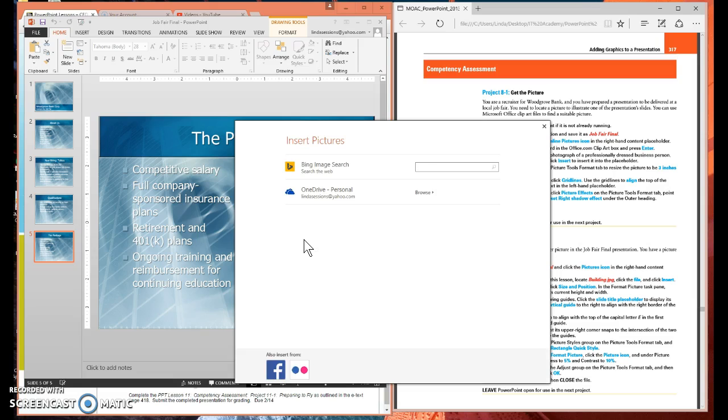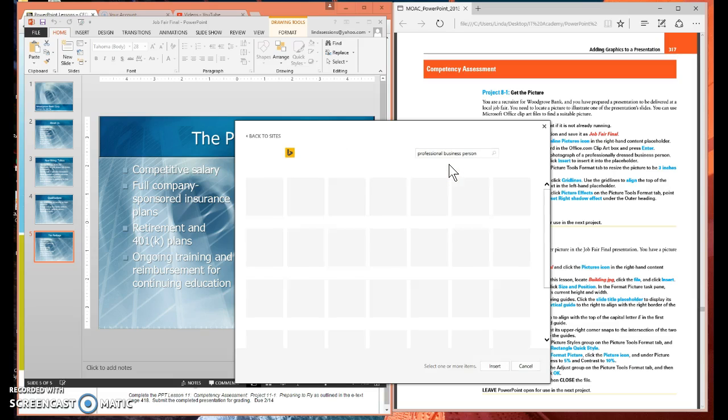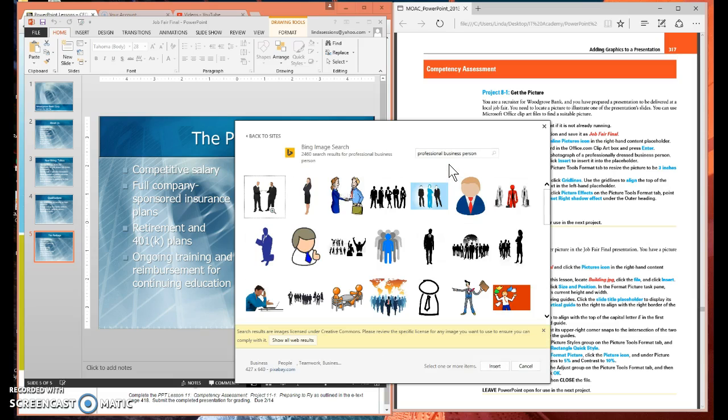Now here in our screen we have Bing image search, and for whatever reason, Microsoft changes what they name things even in the middle of the year. So your textbook might say something different. But right here we're going to use the Bing image search, and we're going to search the web here. This is also where, if you have pictures on your OneDrive account, you would look there. So here we want a professional business person.